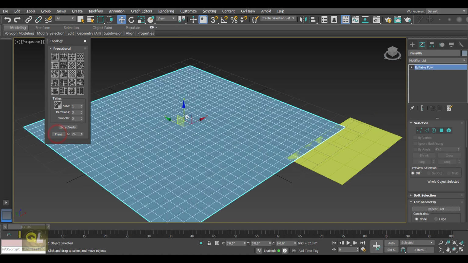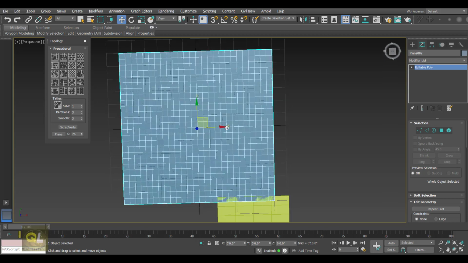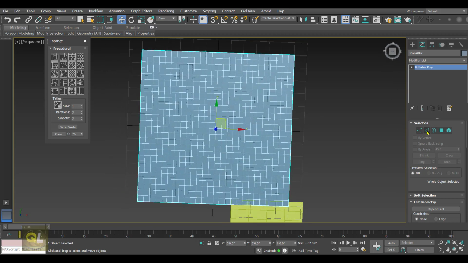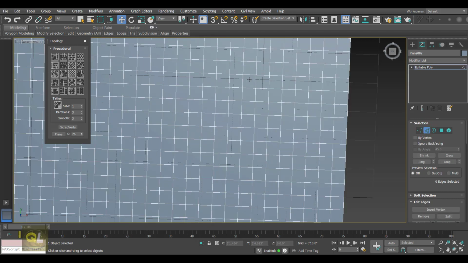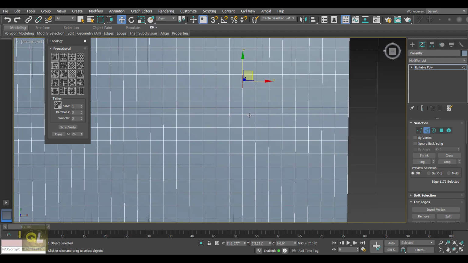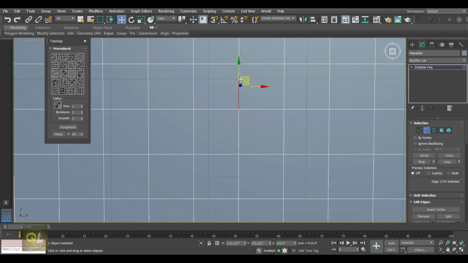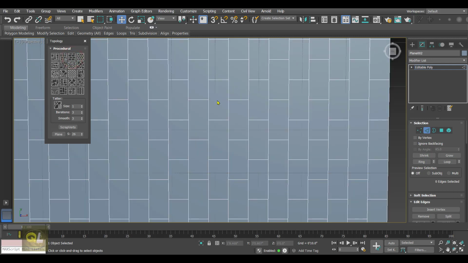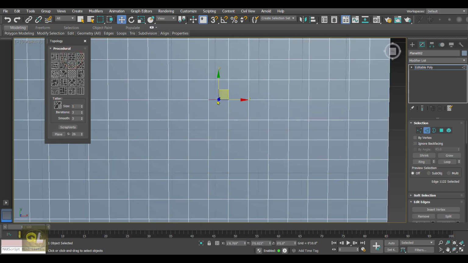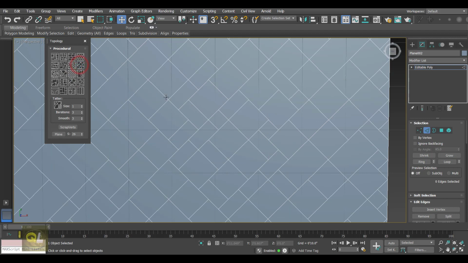So let's click on the plane, and here we have this plane. In this we have to select an edge: enter into the edge mode and select the edge. Now the selection of the edge is very important because that is going to decide the direction of the pattern. As you can see here, I selected this vertical edge, and if I click on this brick pattern, look at the brick pattern we are getting. And again if I select this horizontal one and click on the same pattern, we can see the direction has changed.